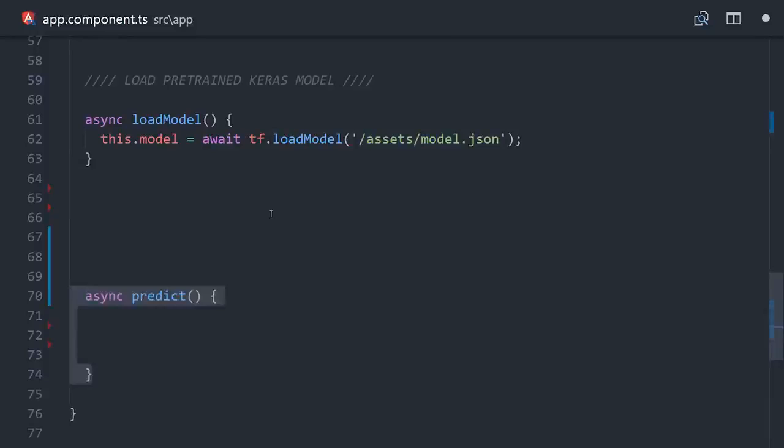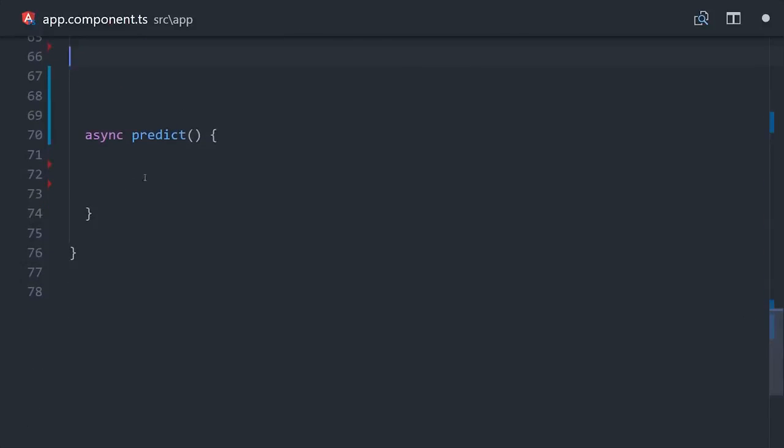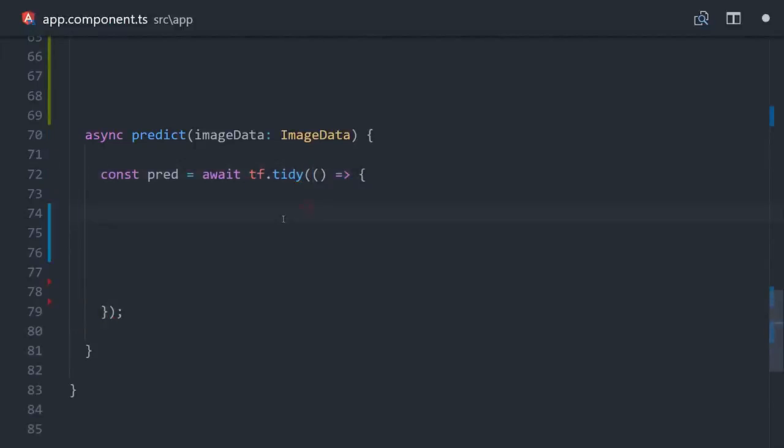Since our model is already pre-trained, we can just load it with a simple one-liner of tf.loadModel. But our predict method is going to be a little more tricky. The first thing that makes it more tricky is that we need to think about memory management. Neural networks can use a lot of memory, and we want to avoid memory leaks in our client-side app. To do that, we can run all of our code inside this tf.tidy method. That will ensure that all of our tensors are released from memory when the prediction is finished.